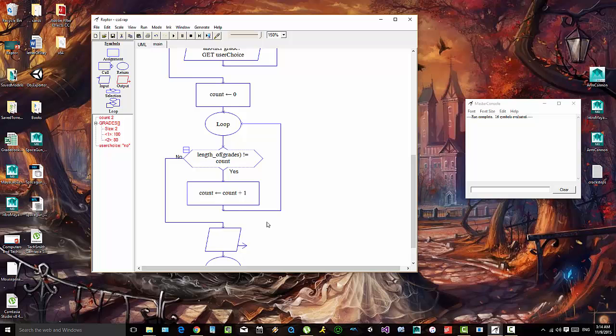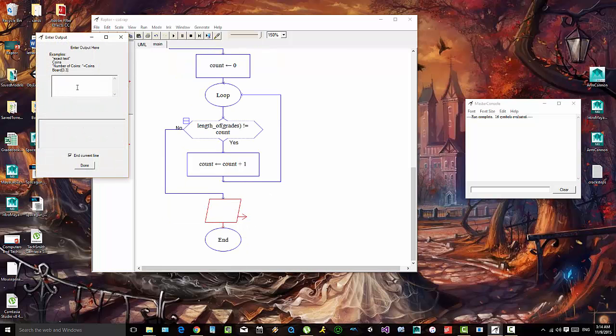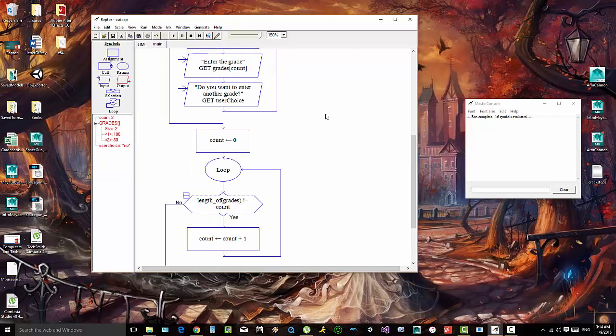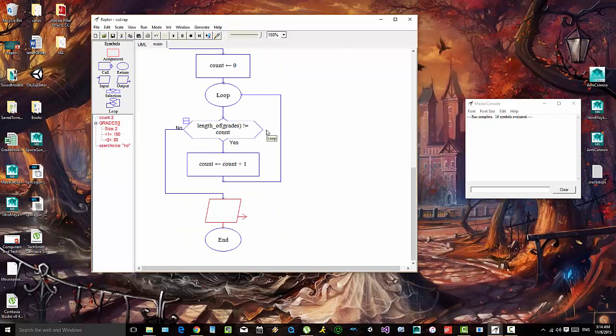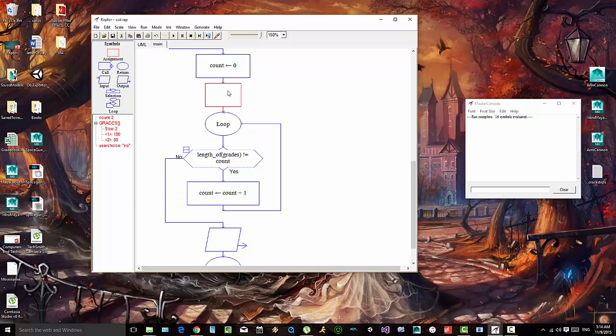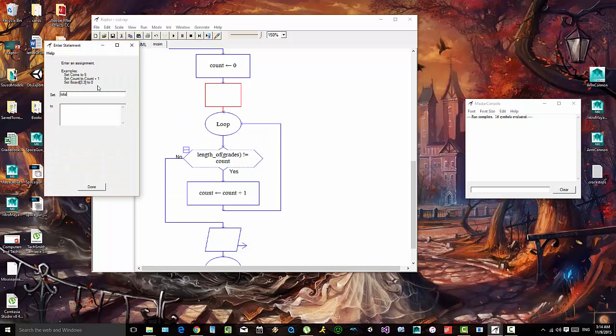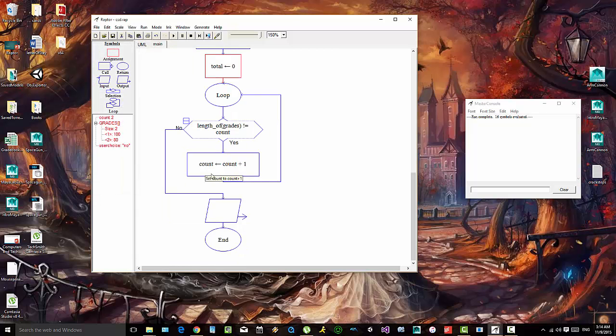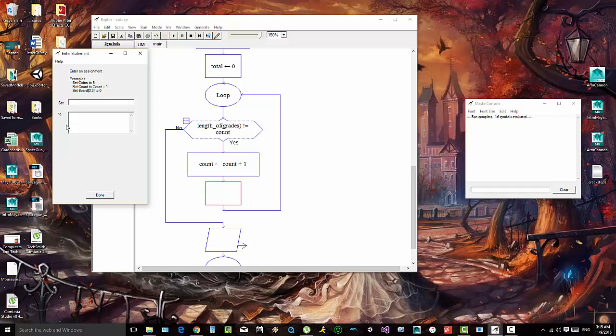All right, so then finally, we output whatever the... Oh, yeah, I forgot a part. We need to make a new variable. We'll call it total. This will be a running total of all of the grades. All right, so we go inside and we say total is equal to whatever total was previously plus grades and whatever is in the count index of this array.